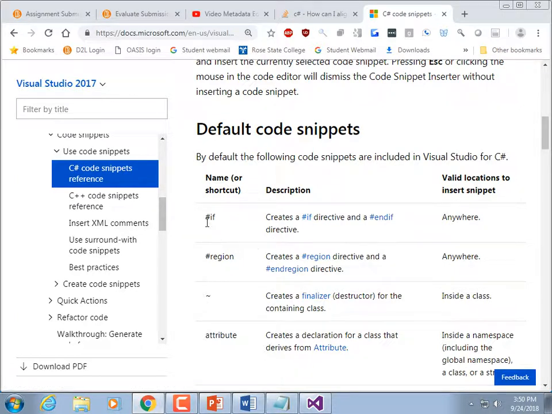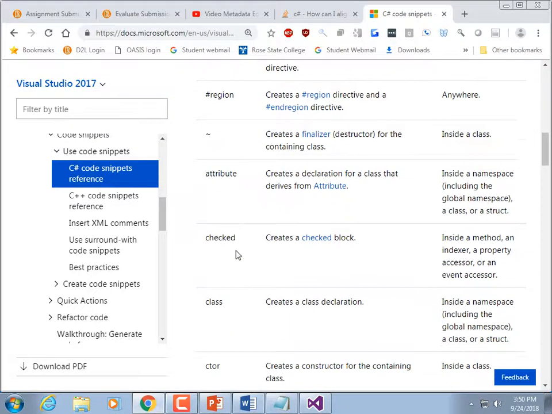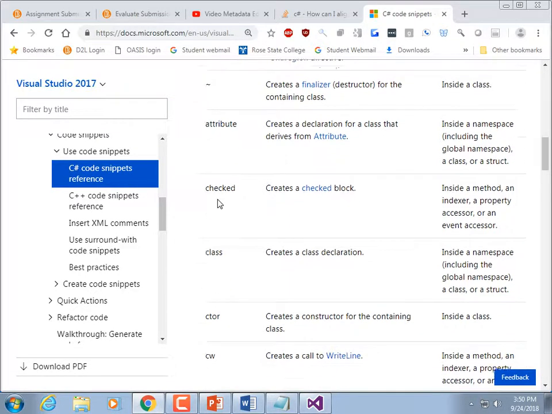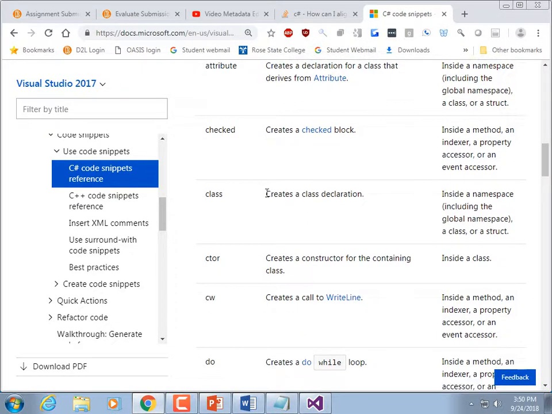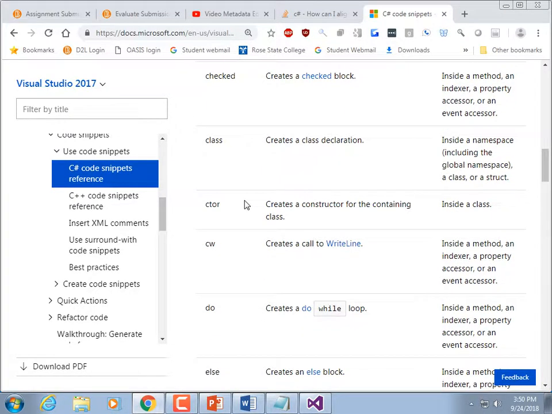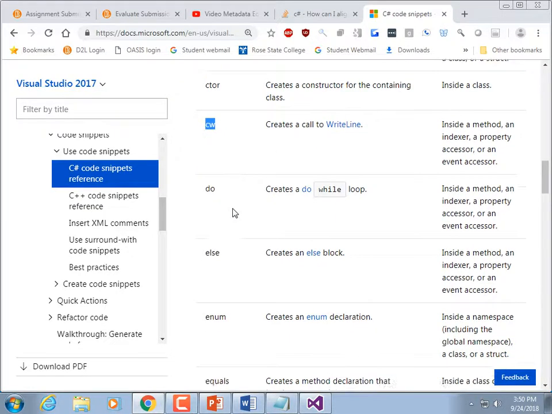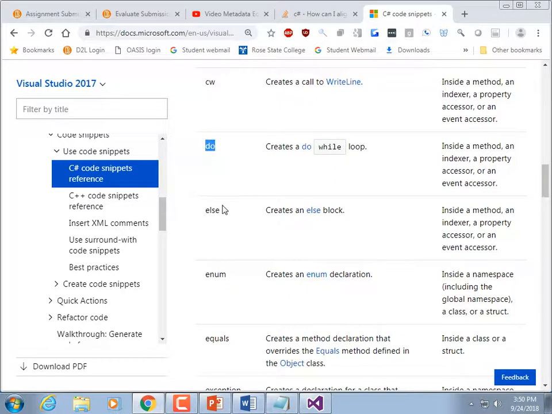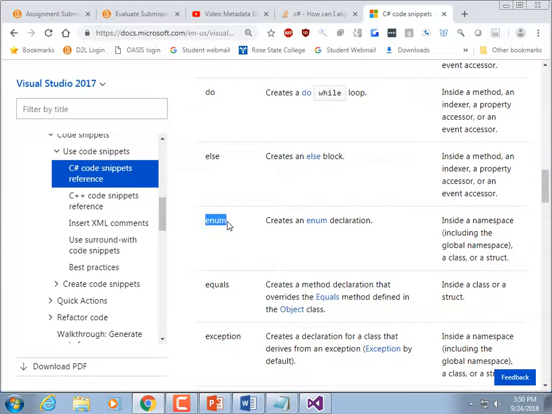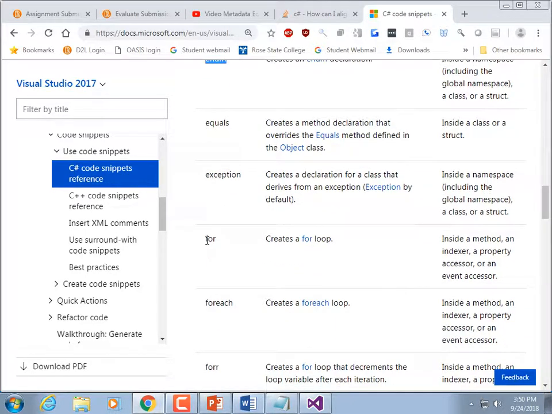That's for preprocessor directives. Attribute, okay. Checked creates a checked block. Class creates a class definition. CTOR creates a constructor. All these will make sense once we start talking about object oriented. CW, we were using that, console write line. Do, tab creates a do loop. Else, tab would create an else block. Enum, all right.